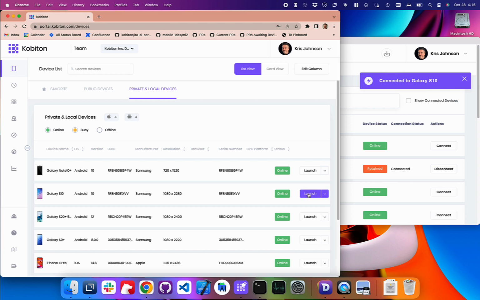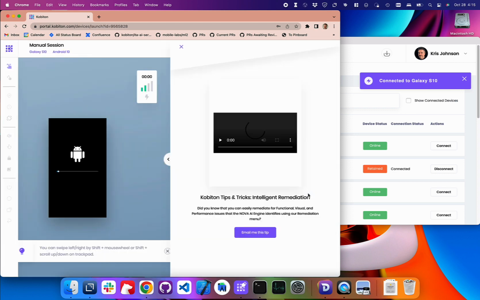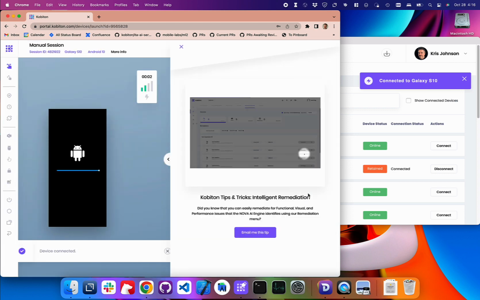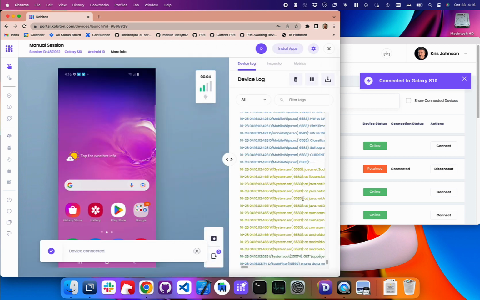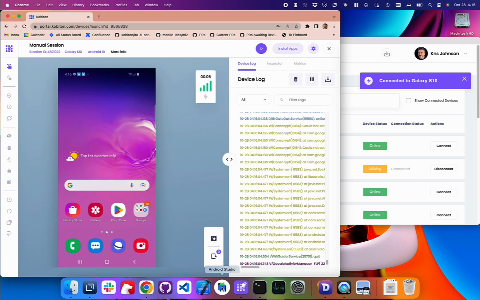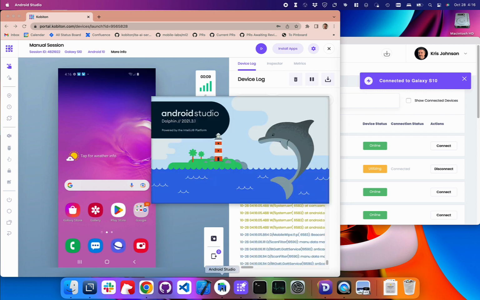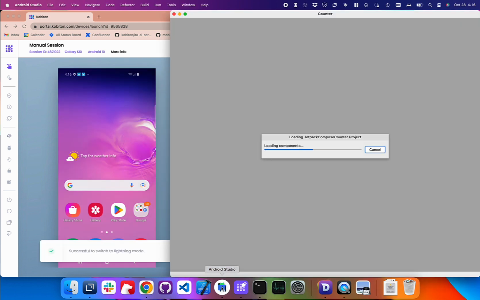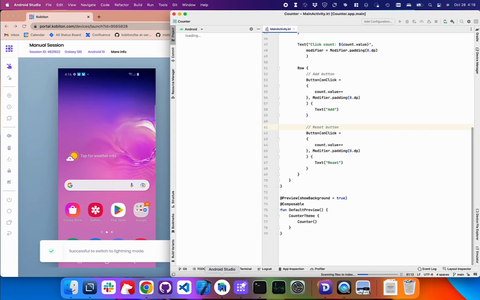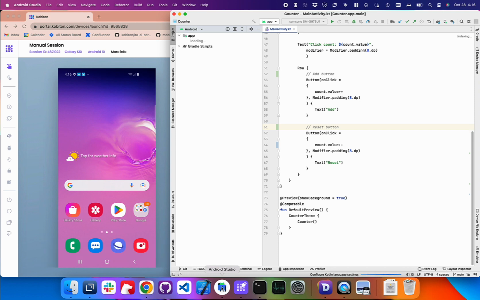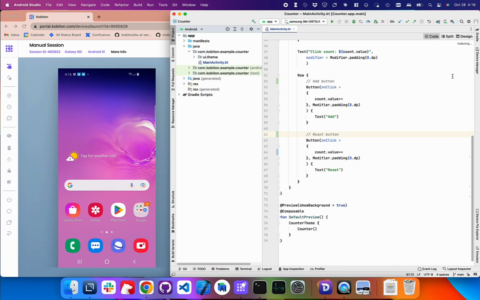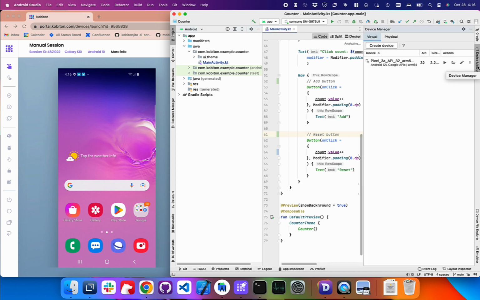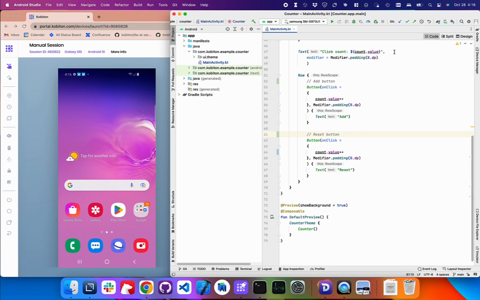Back in the Kobiton portal, we'll launch the Galaxy S10 to bring us into a live view of that connection. And then we'll go ahead and launch Android Studio. Navigating to Device Manager within Android Studio, notice how the Galaxy S10 is now available for us to make use of as if it was locally plugged into your computer.